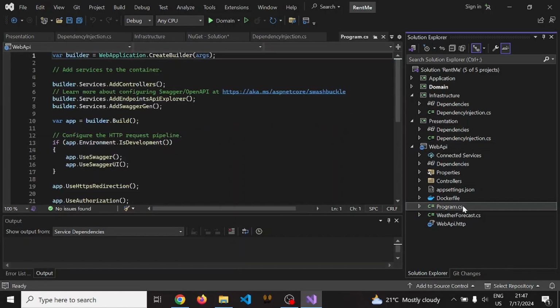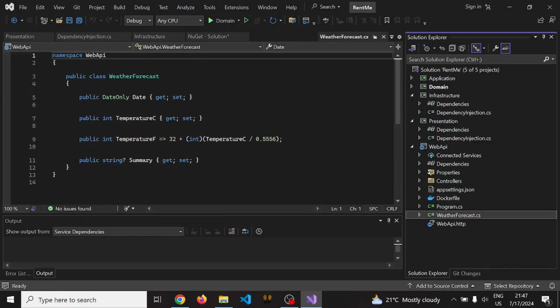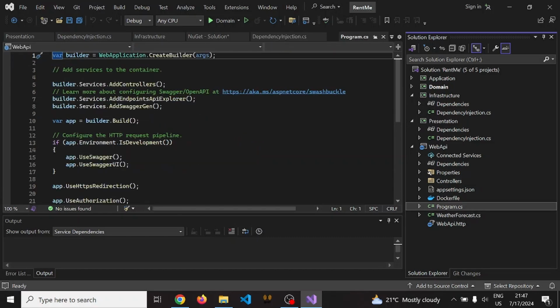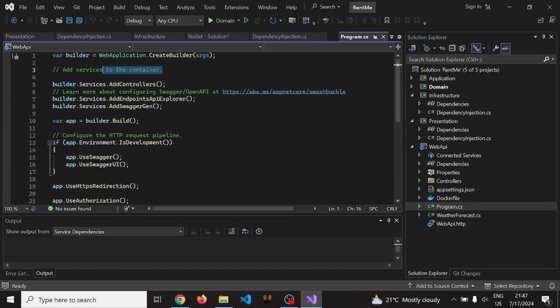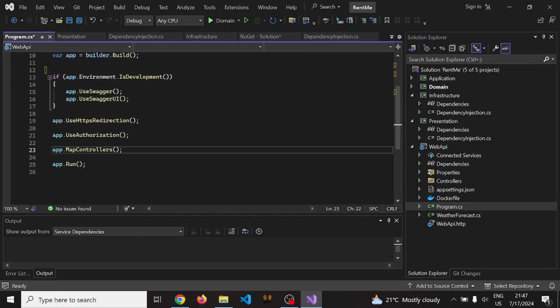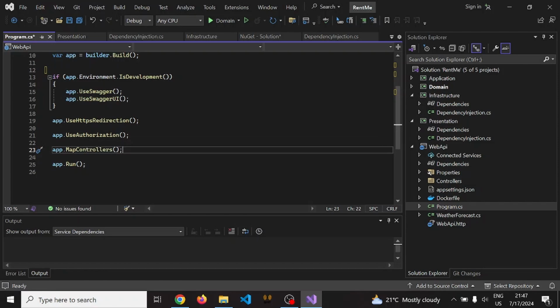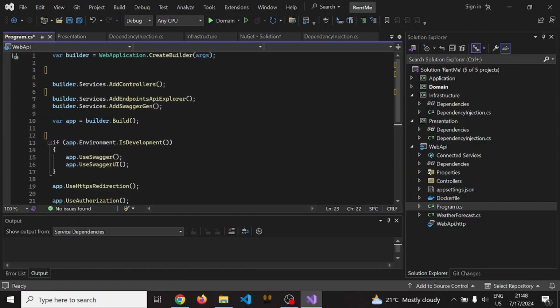Okay, we have some classes: Program.cs, a Dockerfile here. We'll look at that later. The weather forecast class, okay. We're going to set this up and it has some boilerplate. Let's delete some of it. Okay, we have Swagger built in, HTTPS, we have our authorization, we have our controllers mapped, and we also need the builder.